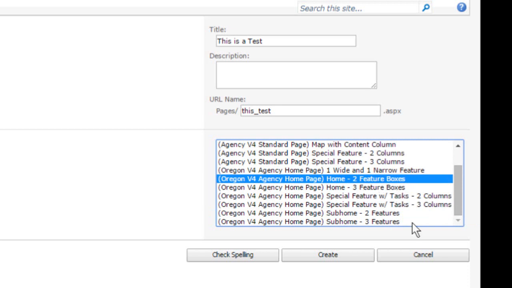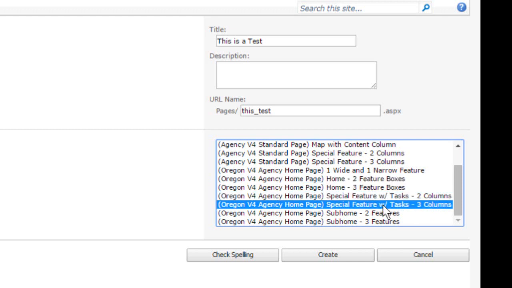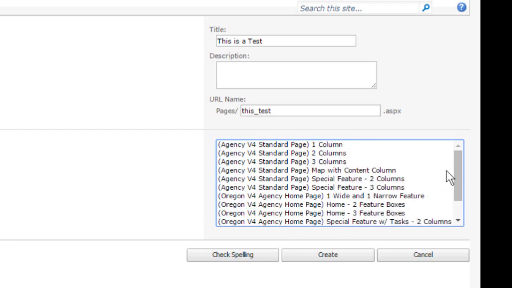Those are the ones at the very bottom of the page, the ones that I said were just the regular rich text areas. And then you can have any of these agency homepage layouts. These are all variations of that homepage layout. And then you have standard pages that are your typical pages. You have 1 column, 2 columns, 3 columns. There are descriptions of these on GovSpace in the V4 documents area of the eGov training space.